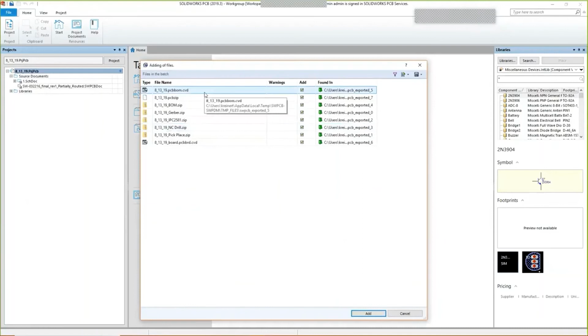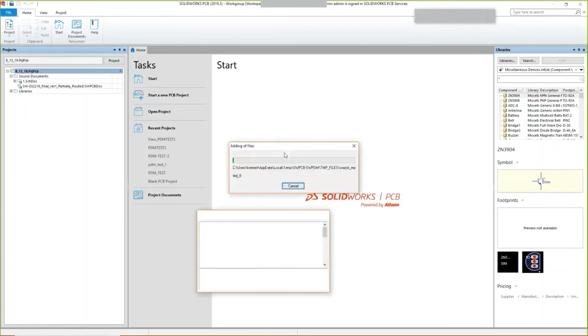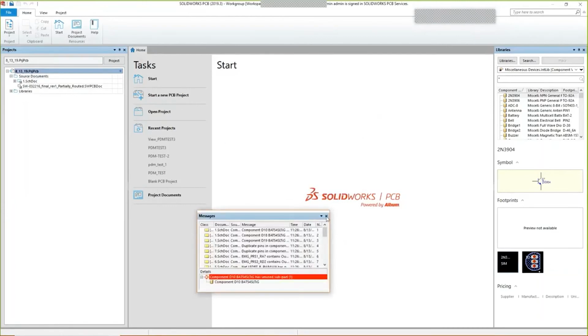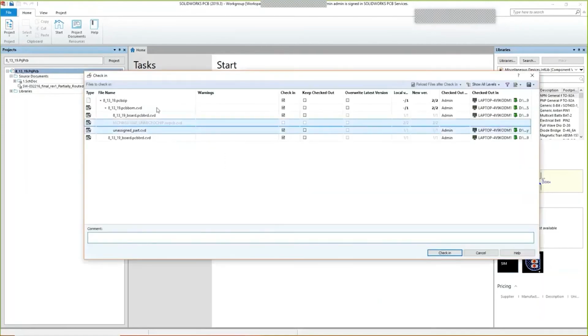And then this one is set up so that I want the bill of material, I want the zip file, these are my outputs that are here. So if I say OK, because I didn't configure any of my outputs, it's just going to say, hey, I can't create these outputs. Is this OK? I'm going to say OK. And then it's adding all of these files to the vault. So I'm going to let it create all the other ones here. So I want to check in all these. So I'll just say check in.